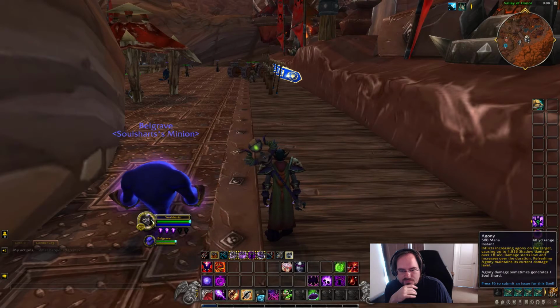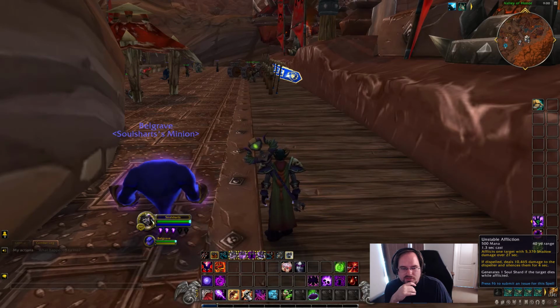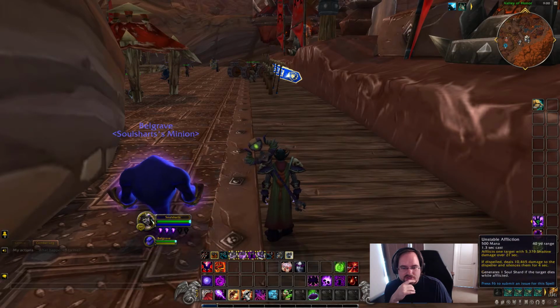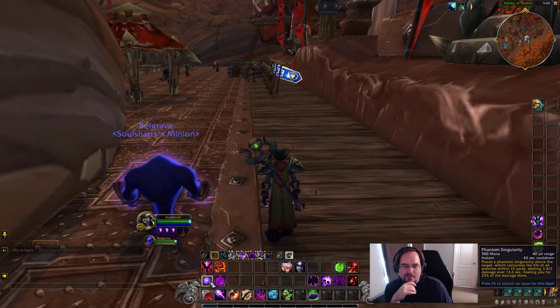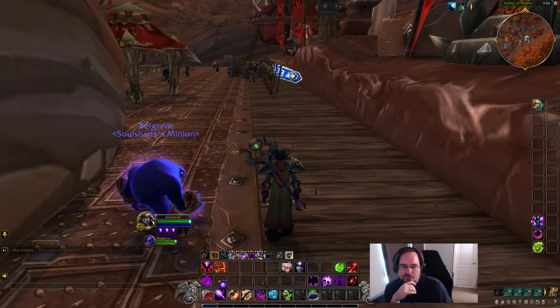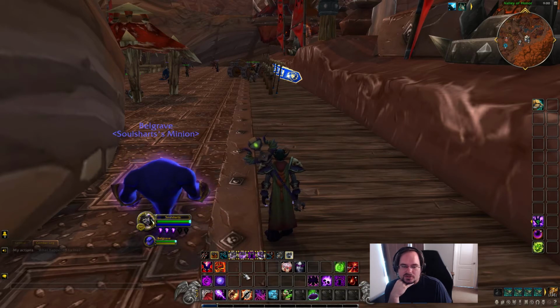Okay, so we're going to want to make sure that we have our Corruption, our Agony, our Unstable Affliction on the target. So that's our 3 main dots that we're going to use all the time. Now we do have Phantom Singularity, and we also have Dimensional Rift that we can add for an additional 2 damage over time abilities on the target if we want to.